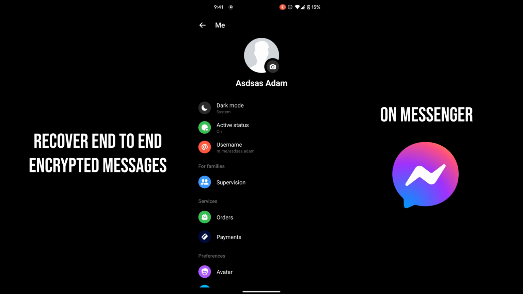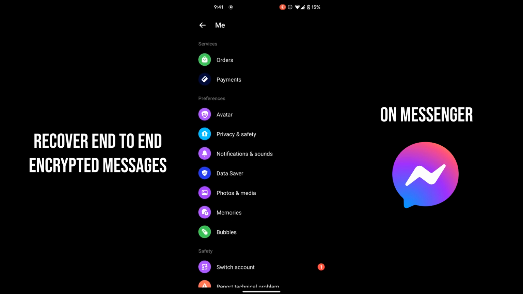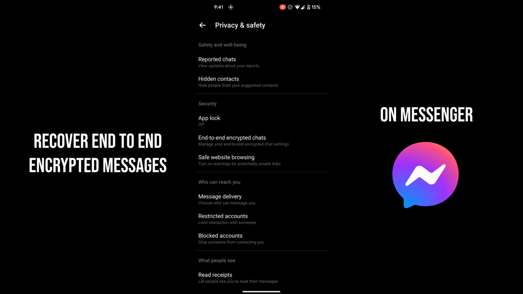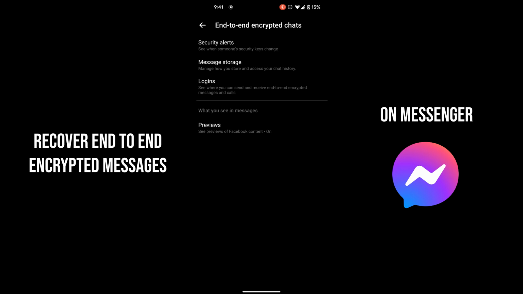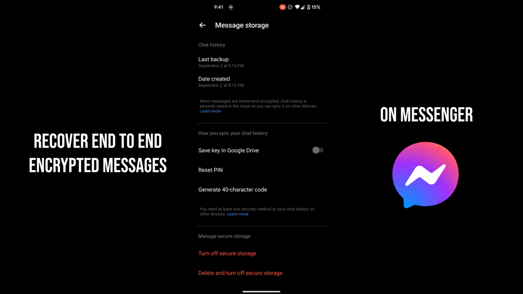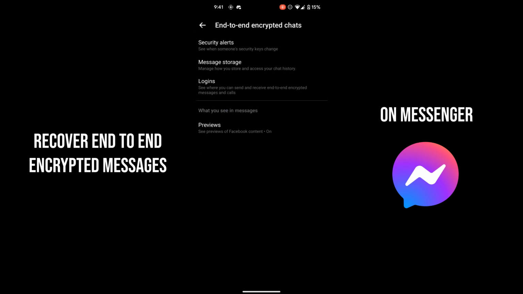So once you're in this window, you have to scroll down and find Privacy and Safety. And then you have to click on End-to-End Encrypted Chats. And then Message Storage. Now, if you can see Turn Off Message Storage at the bottom, it means your message storage was already on before and you can recover messages. If you don't see that, it means you cannot recover messages. So we can back out from here.